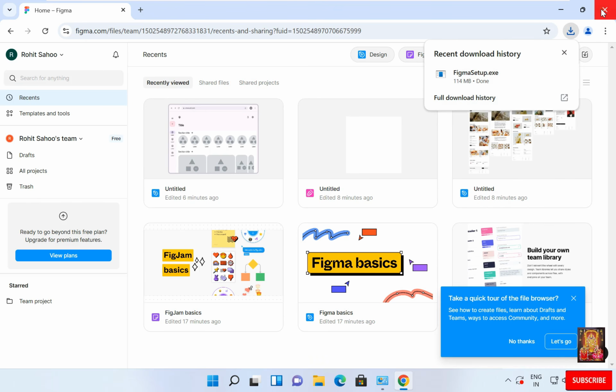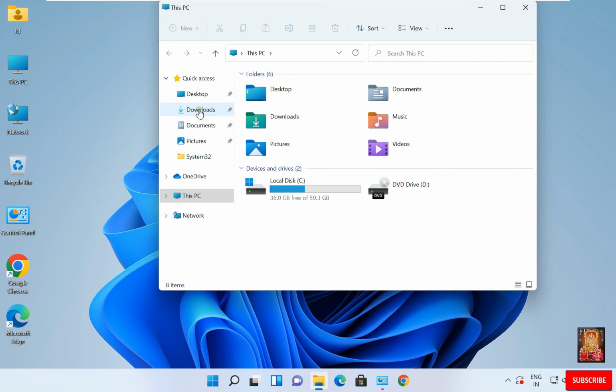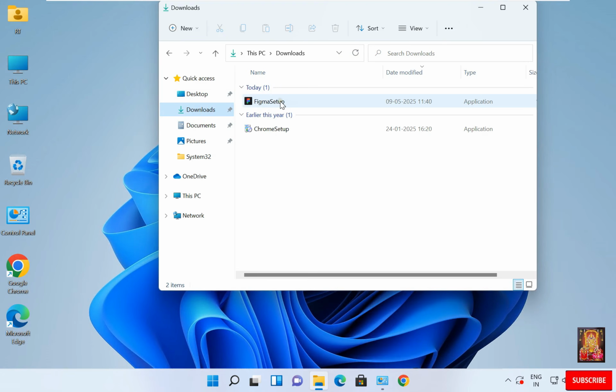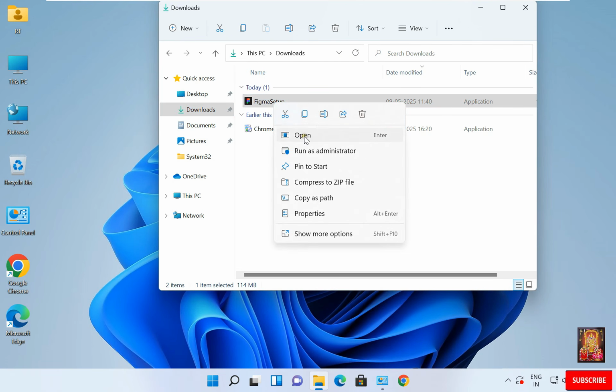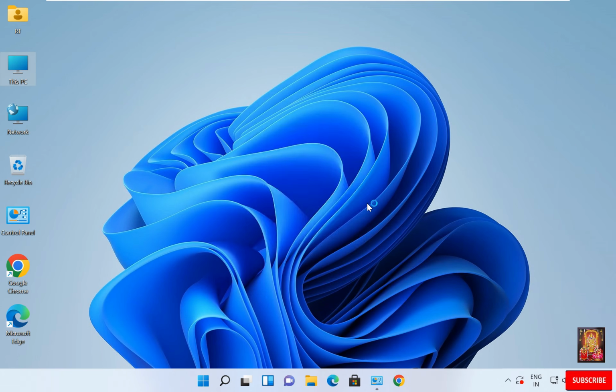Let's close the web browser. Double-click on This PC. Click Downloads. Here is the downloaded Figma setup. Let's right-click on it. Click Open. Close the download console.